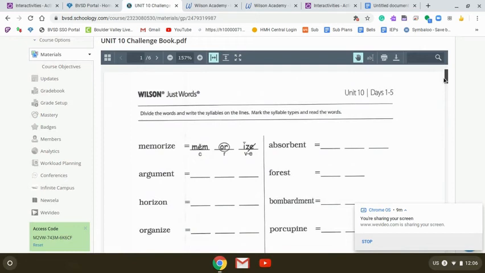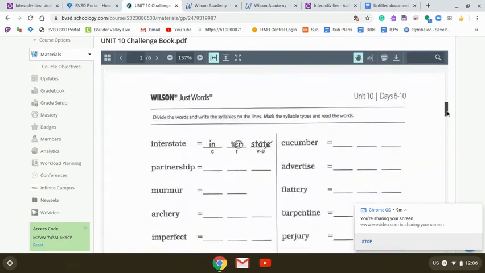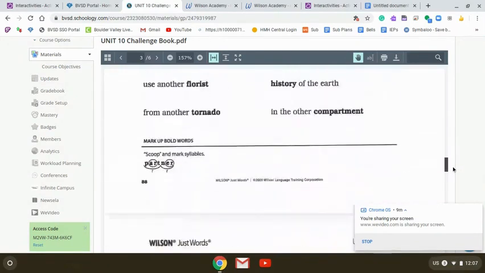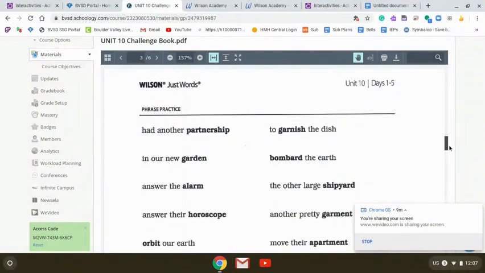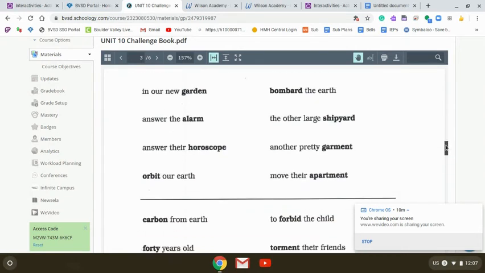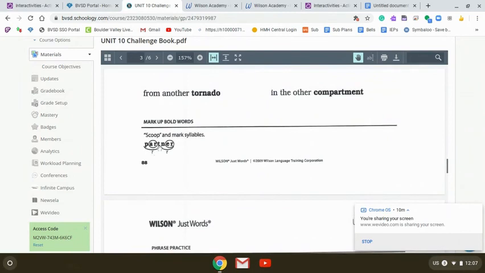All right, so we are going to do page 88. So turn to page 88. Looks like right here. Days 1 through 5, page 88. Okay, so what you're going to do, you're going to read the phrase and the bold word, and you're going to scoop and mark the syllables. So at the bottom of page 88, it says scoop and mark syllables. The word is partner. There's 2 syllables in partner, and they're both R controlled. We know it's an R control because it has R controlled sounds. AR, you circle it, and ER, you circle it. And you mark it up with an R underneath the syllable.